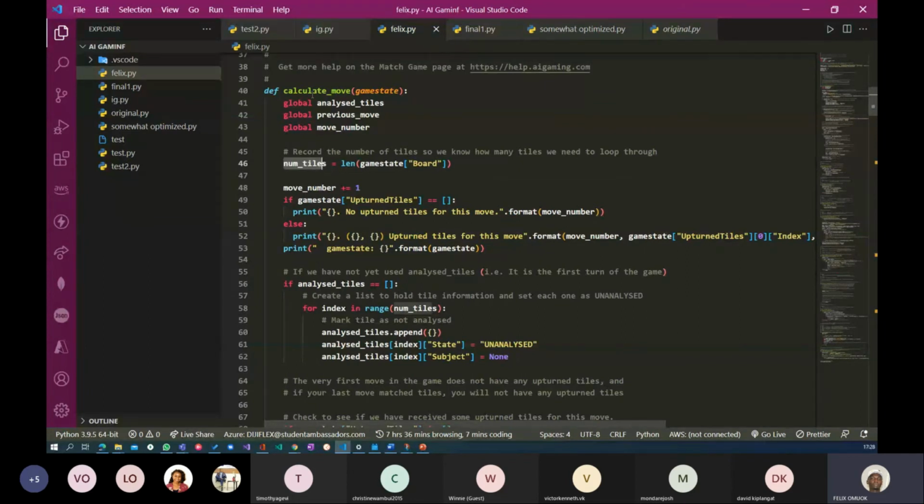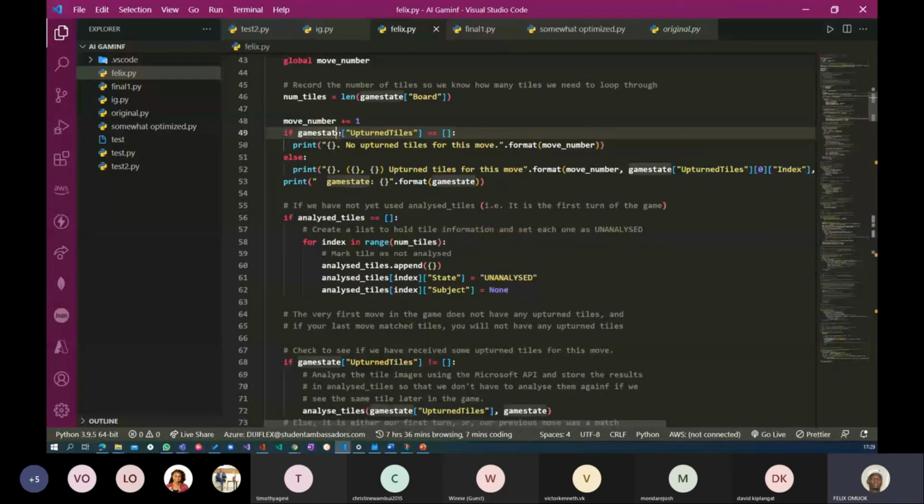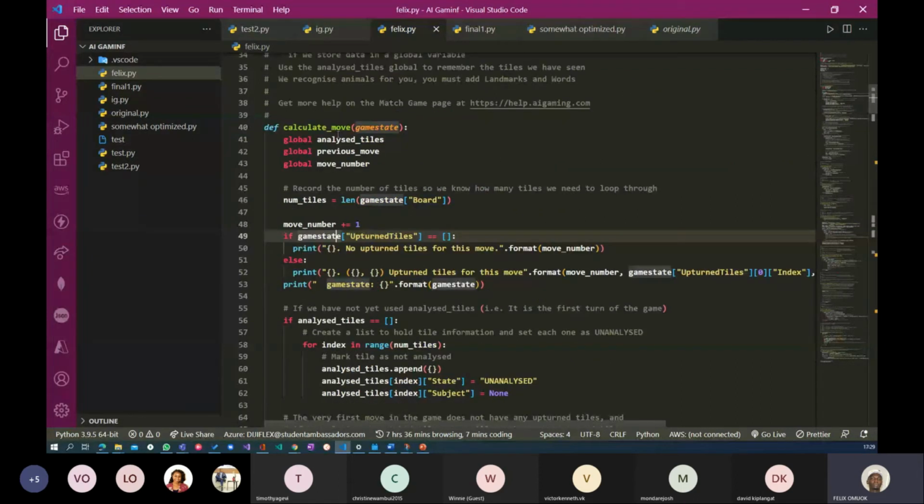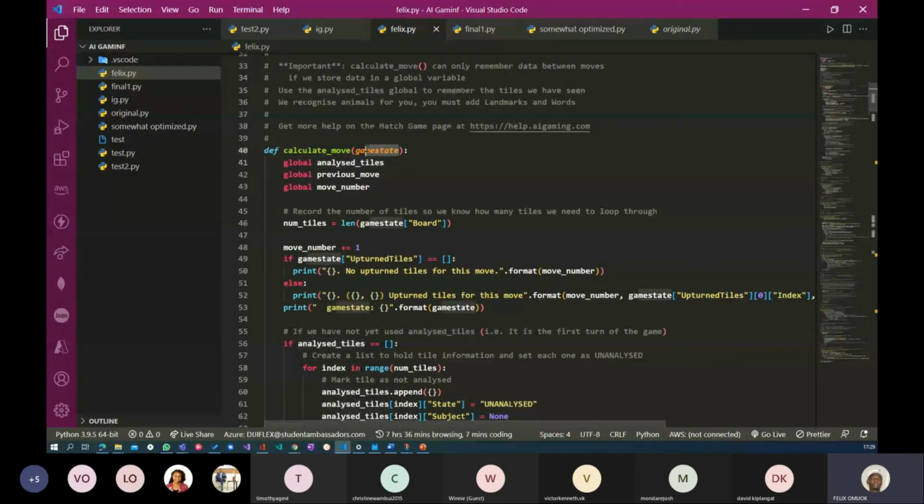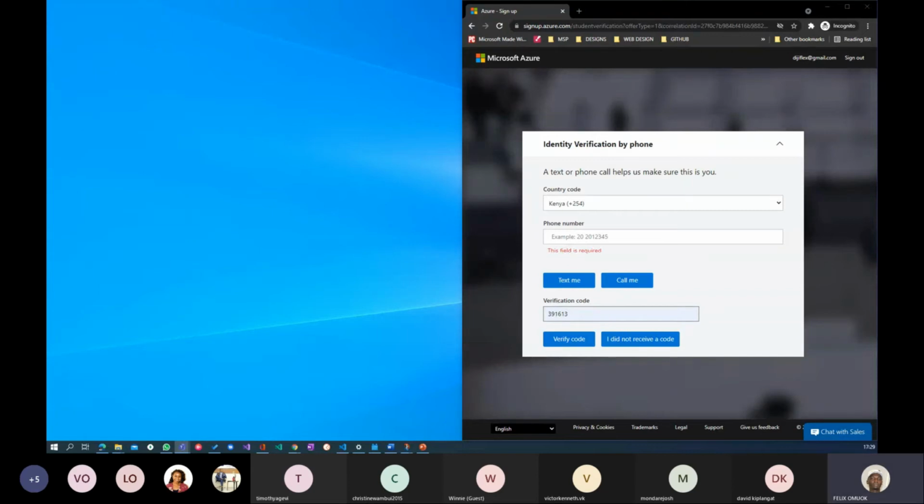If you take a look at what's happening here, we are checking if the upturned tiles in the game state is empty. Now, what is this game state? You can see that calculate move accepts a variable called game state. If you go back to the documentation, you realize the game state has everything about the current state of the game by the time the move is called. It will tell you which one is the bonus category, how many scores you have so far, everything you need to know. Let me get to the documentation and show you a sample game state.